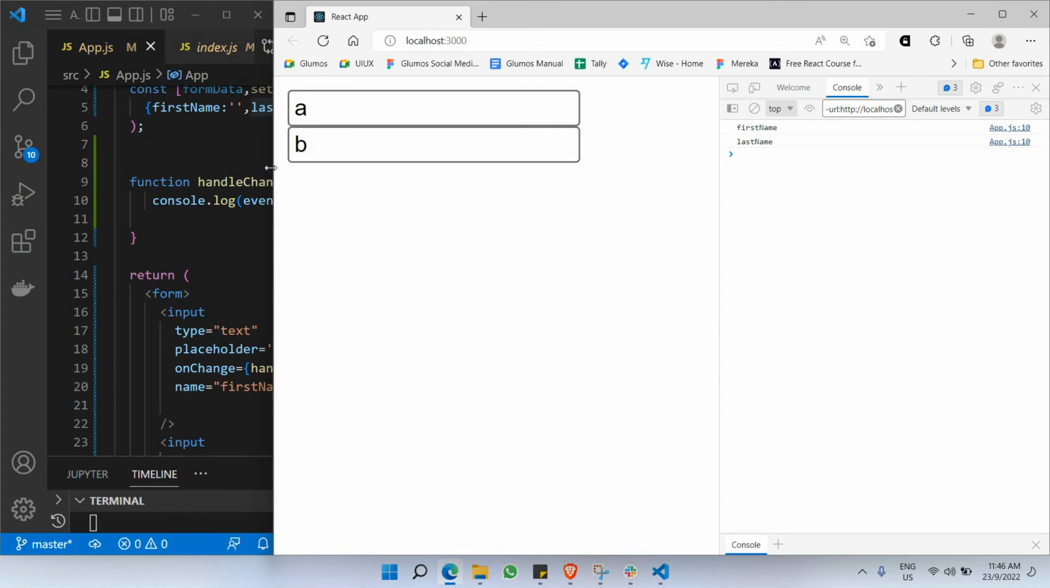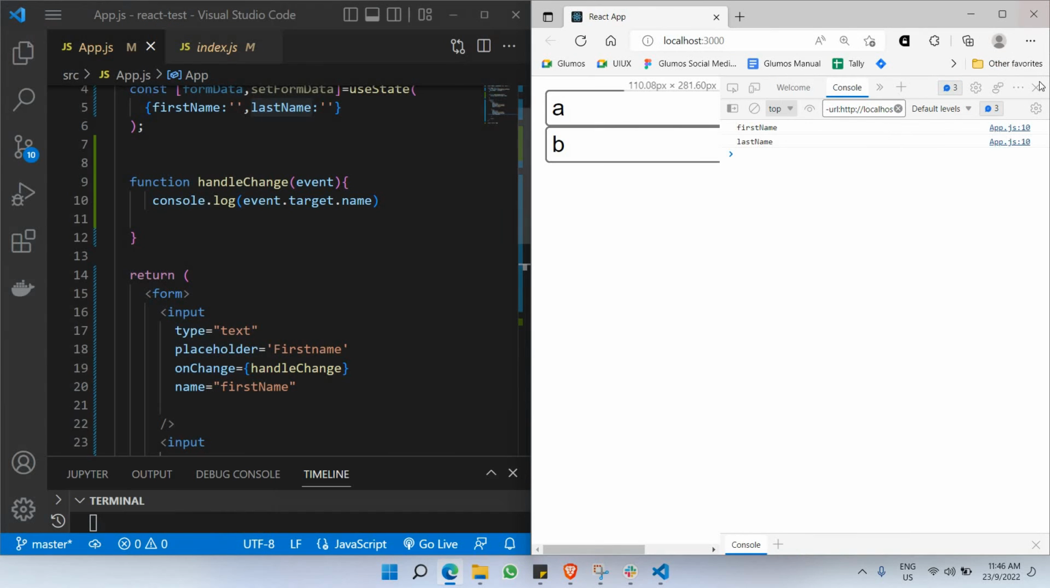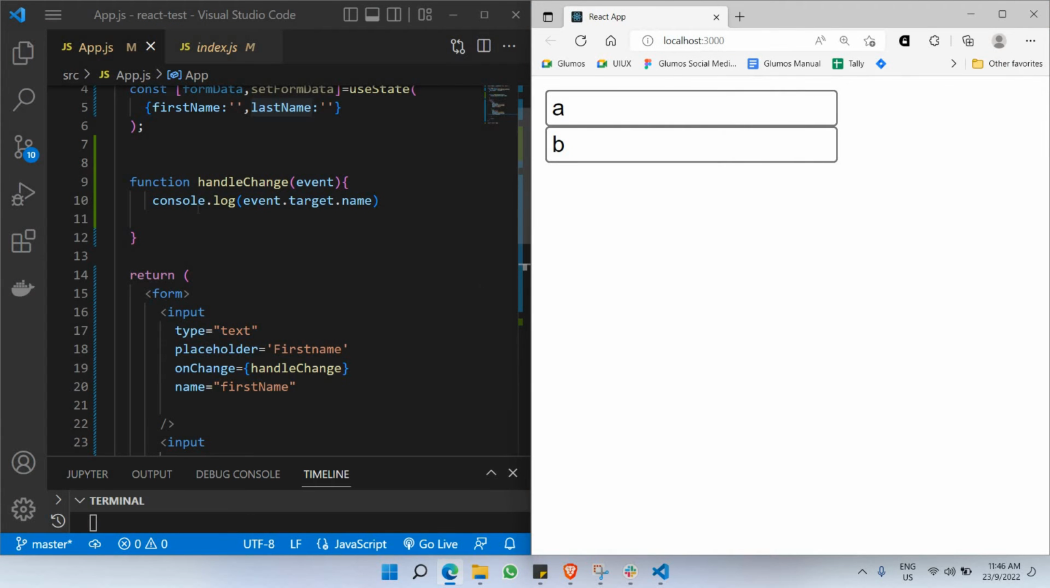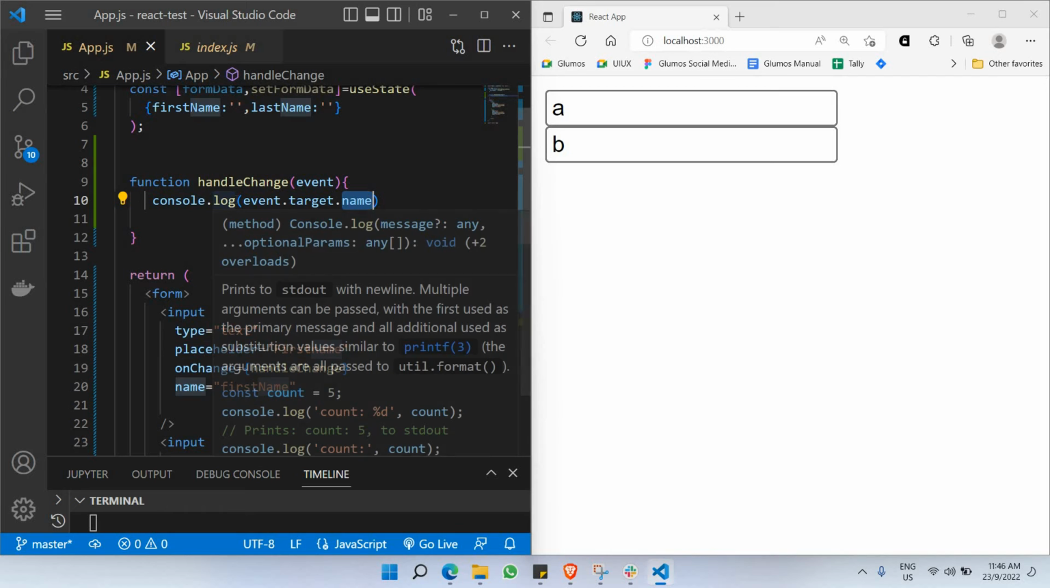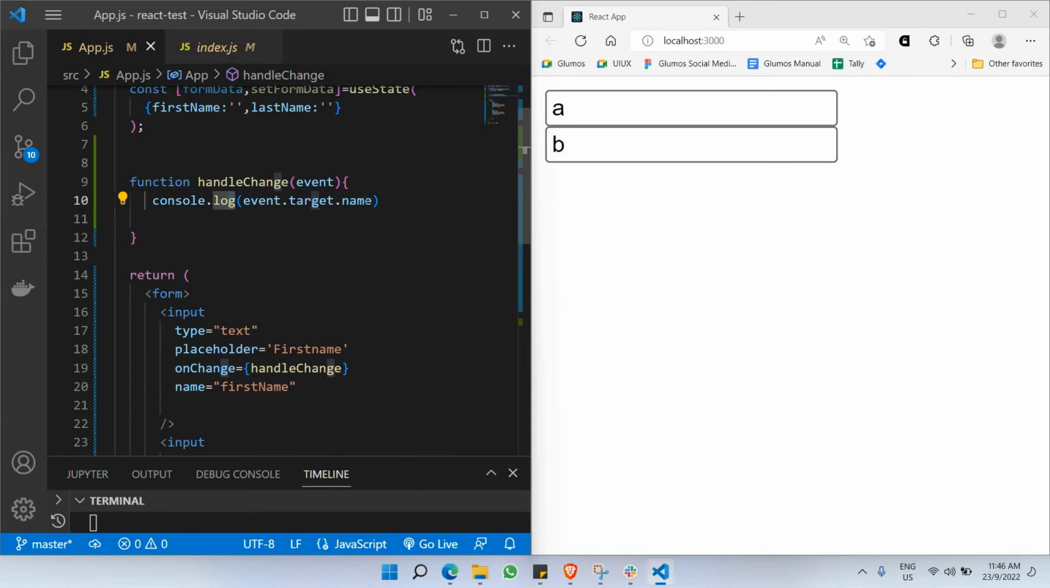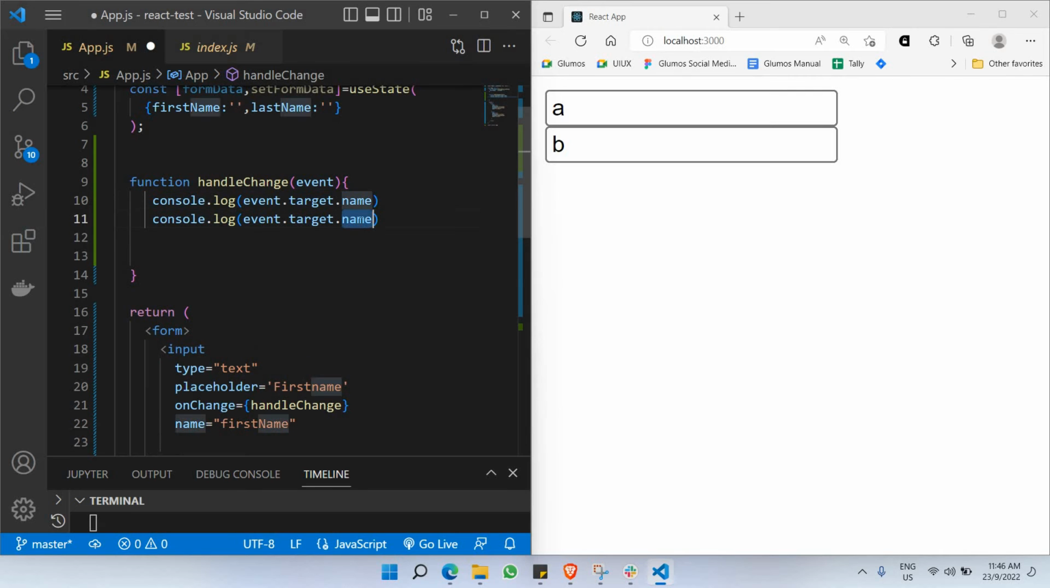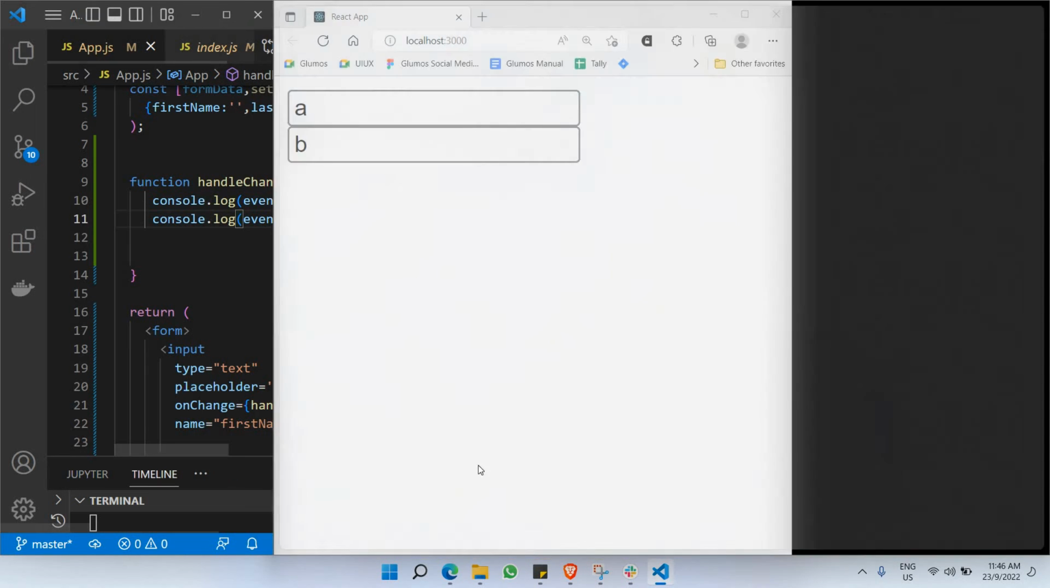So let's close this for a while and let's make that change happen. Let's go to our handle change here. As you can see, event.target.name actually shows the name of the field, for example, this is the first name field, last name field. I would like to also go to the following line and just say value like this. So let's give a save here. So this console here.